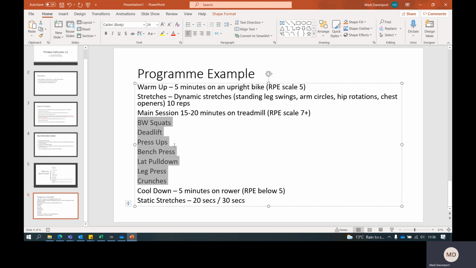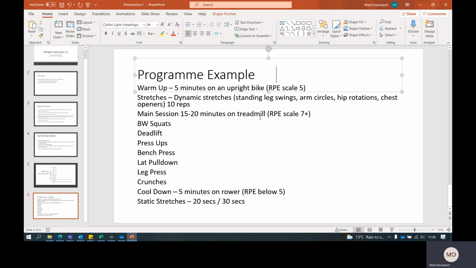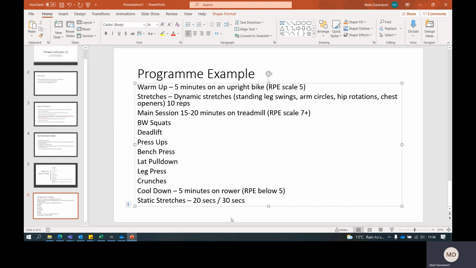But yeah, think about that. But again, have a look at it. It depends from client to client, so I don't want to give you an absolute with that. But there's a little example of how your program might look, and that's exactly what you'd film.